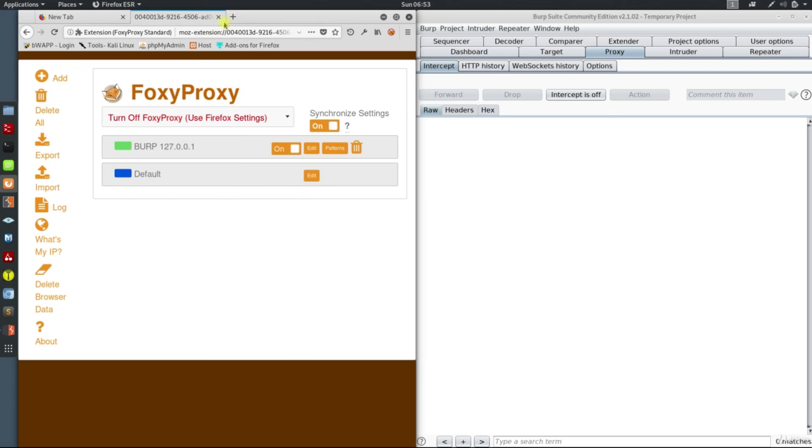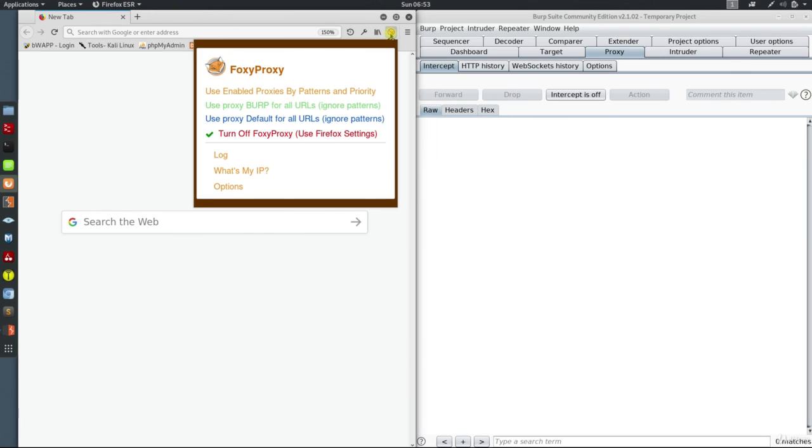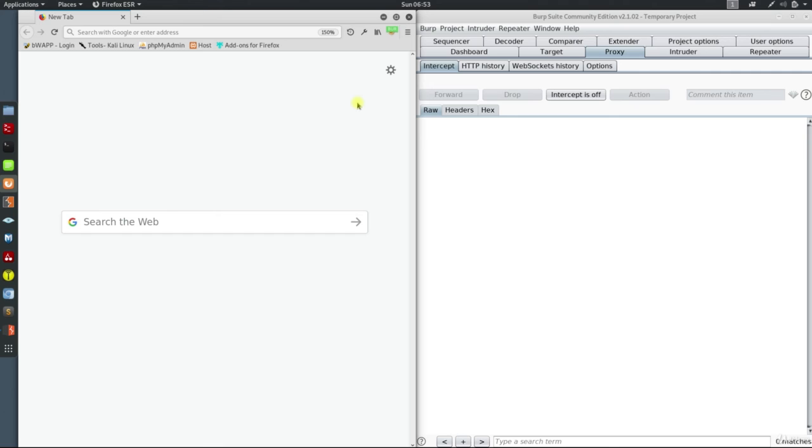Then you can close this tab and click the icon. And what do you see? The configuration is listed here. Now click to activate this configuration. So I think it's really a time saver. And go to the BWAP login page.